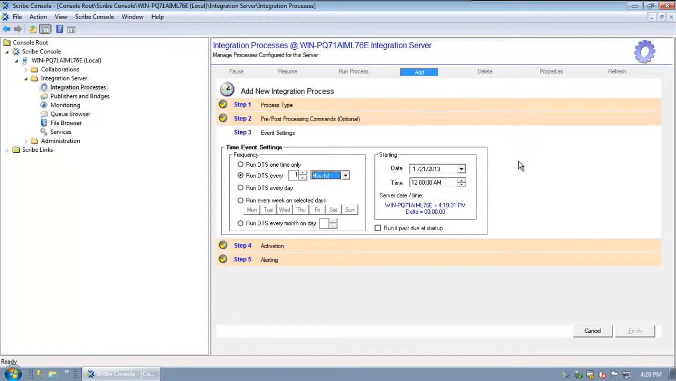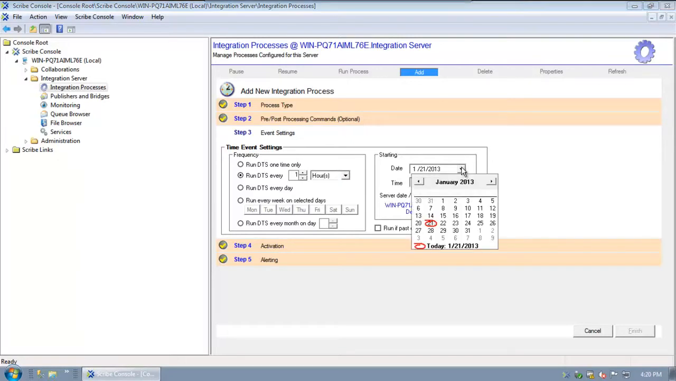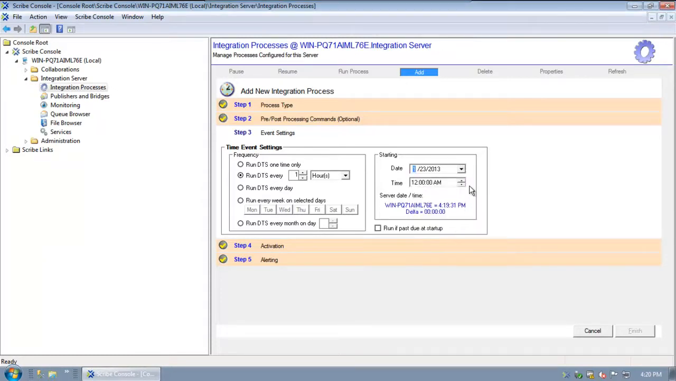The next thing you need to do before you close out of this step is to tell it when you want to start. Do you want to start today? Do you want to select a different part of the calendar? You can select any day you want. So we'll go ahead and start this on the 23rd. And at what time on the 23rd do you want to start this process? You can highlight this and free type in there, or use the nudge up and down arrows, whatever works best for you.